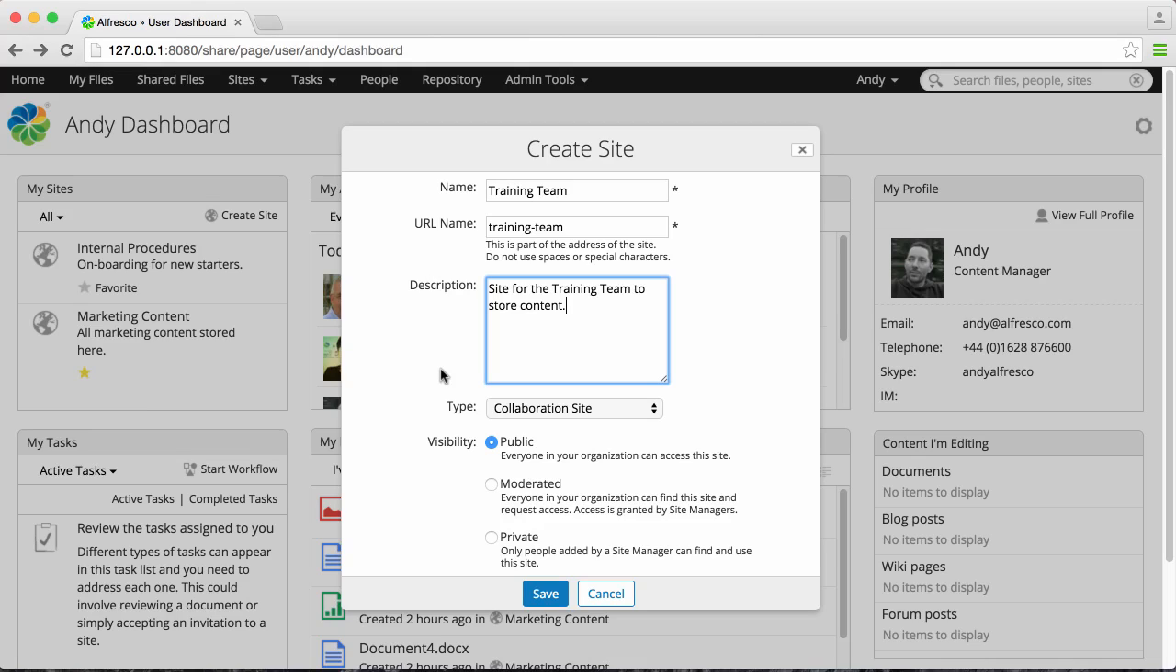Next is a public site with moderated site membership. This is the same as a public site, but the site manager must approve a user's request to join. And finally, there's a private site. These are only available to the site manager and any users who are invited to join the site.